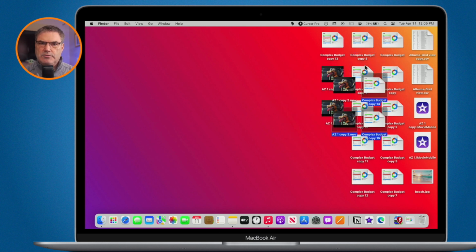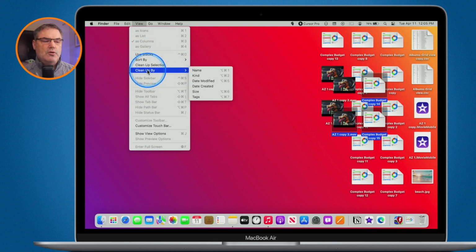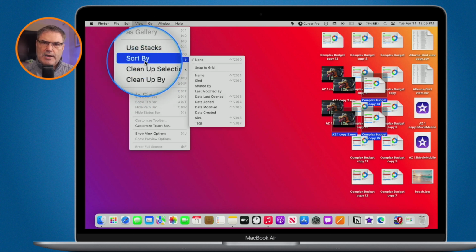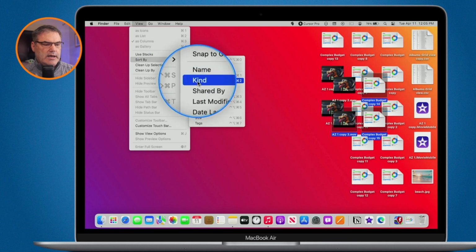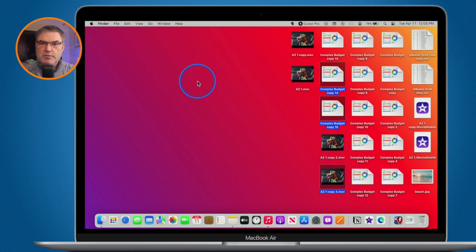It's still messy. Now I have to do that again. So the next step is to have it automatically clean it. How do we do that? Well, go up to View again, and instead of clean up by, what we need to do is sort it. When we sort it by a specific type or date or kind, what it's going to do is keep it organized. So now let's go with kind again. And again, I'm going with sort here, and now it's going to keep them organized.